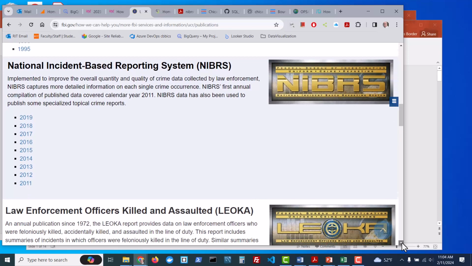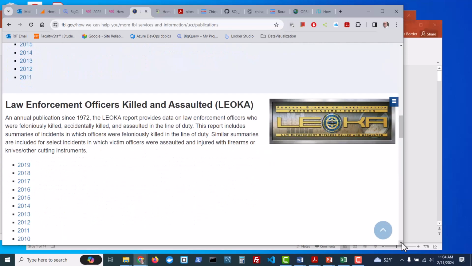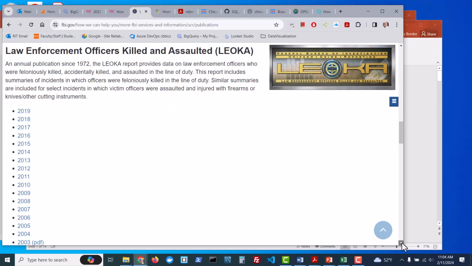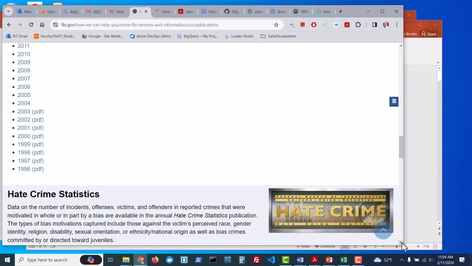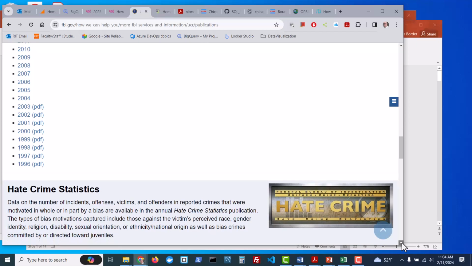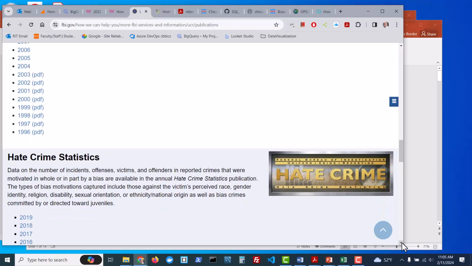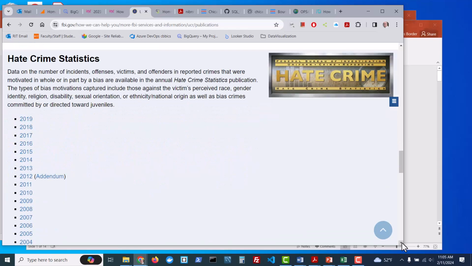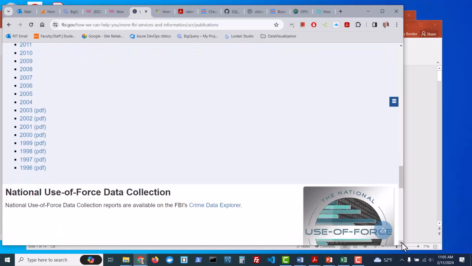There are other databases out there. Law enforcement officers killed and assaulted. We're not going to be using that one. And you can see that this goes back, I think it said in the description, that different bureaus have been reporting crime since the 1930s. So this goes back a long way. Hate crime statistics. And what else have we got? I think there's one more. National Use of Force Data Collection.